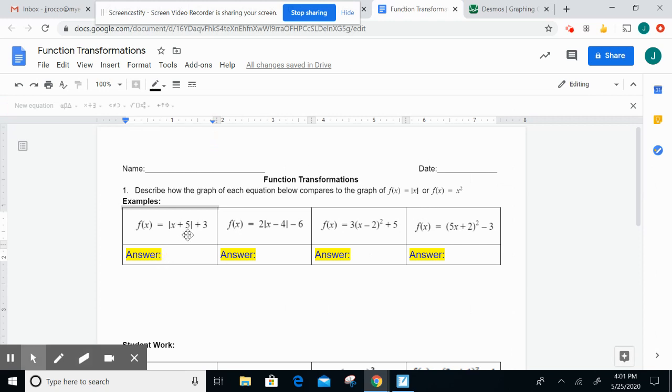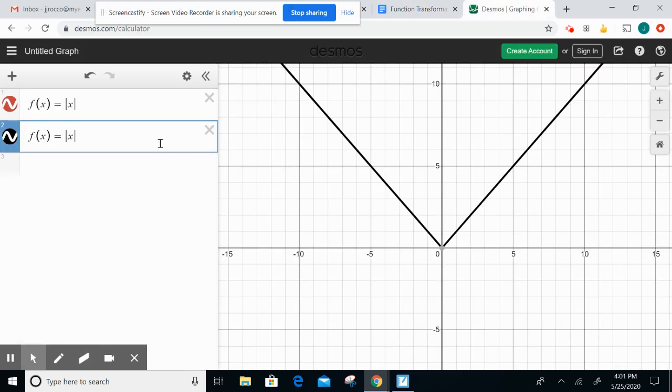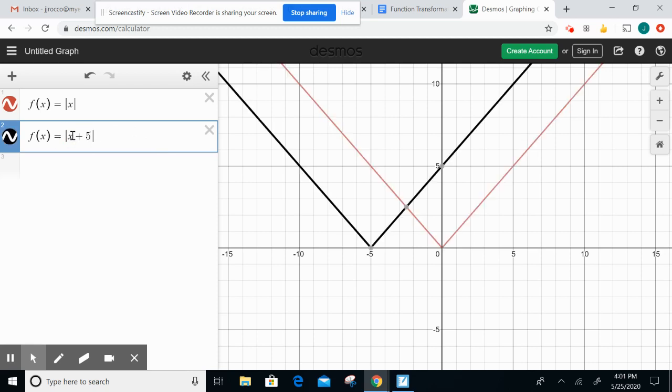We added a 5 on the inside with the X. So let's do that. Let's put that right there. And look what happened. Our original is in red. And we moved it 5 to the left. So it does the opposite when it's on the inside.